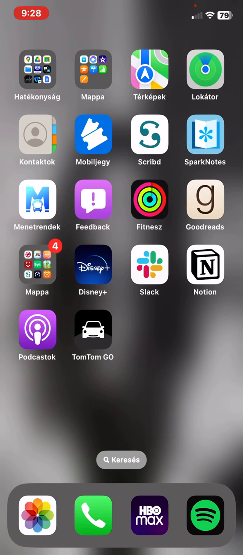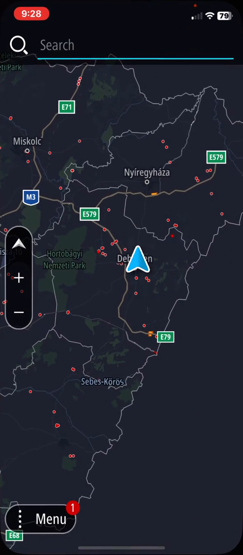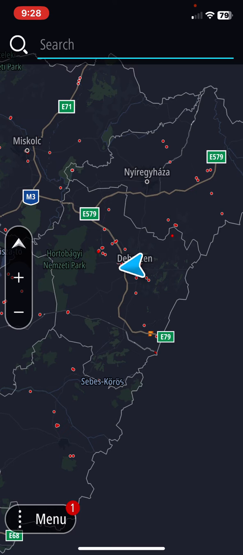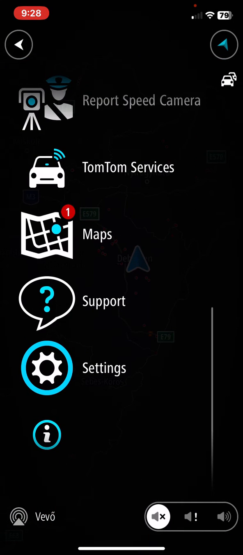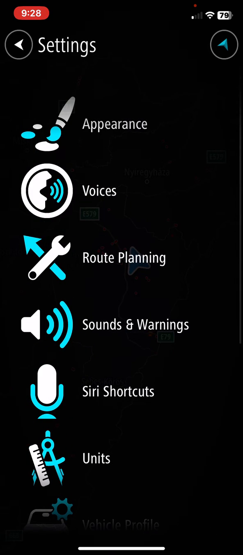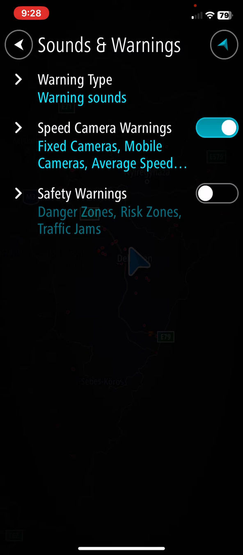Let's jump into it. First of all, open the application on your phone and then click on the menu button at the bottom of the page on the left, and then scroll down and click on the settings button, and then click on the sounds and warnings button.